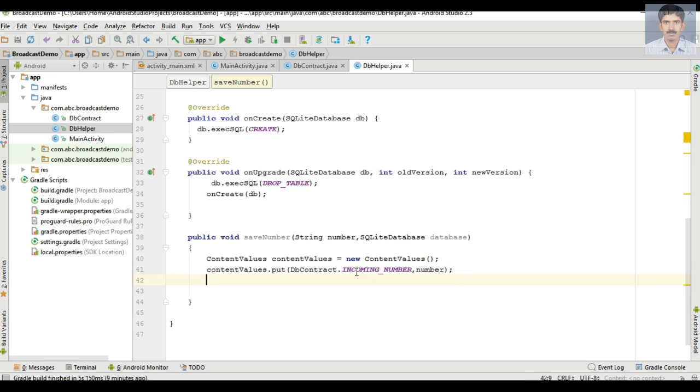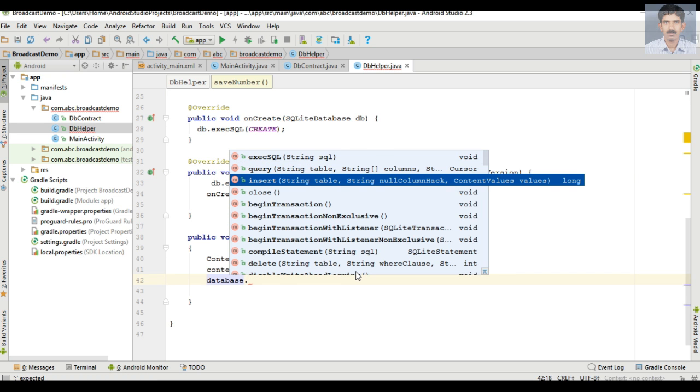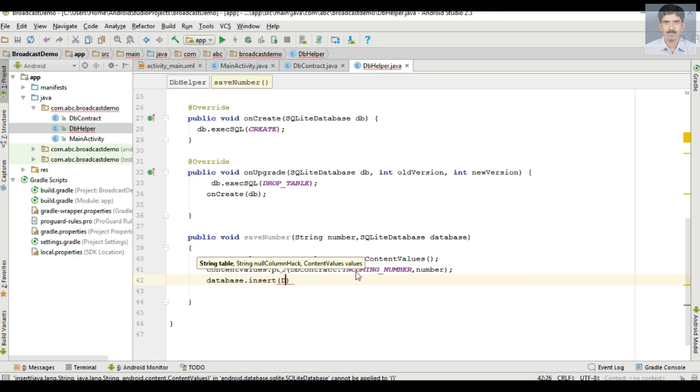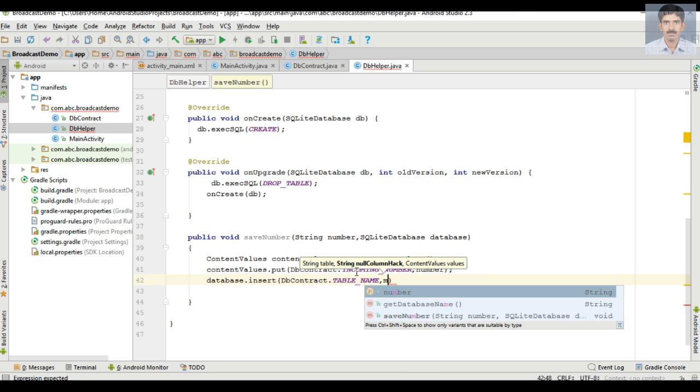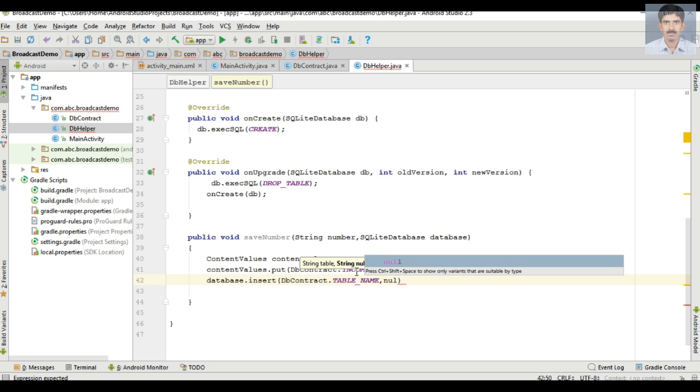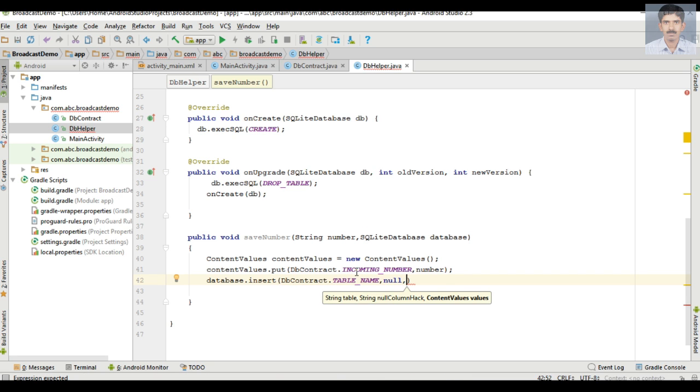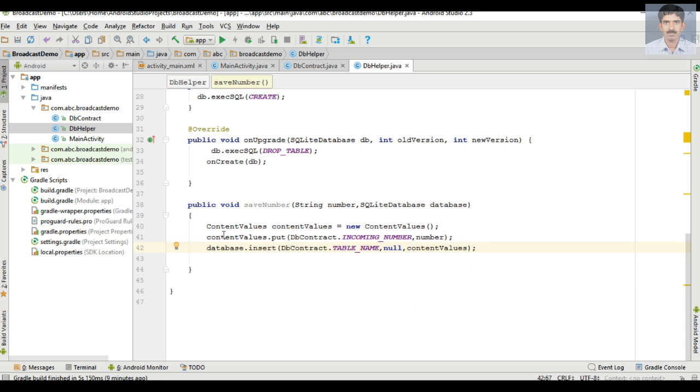Okay, now we can add information to the table. Use the SQLite database object, and you can call a method called insert. For that method you need to pass the table name, null column hook, and content values. Get the table name from the contract class. There is no null column hook, so we can pass null for it. And the final one is content values. So from this method we save information to the database.